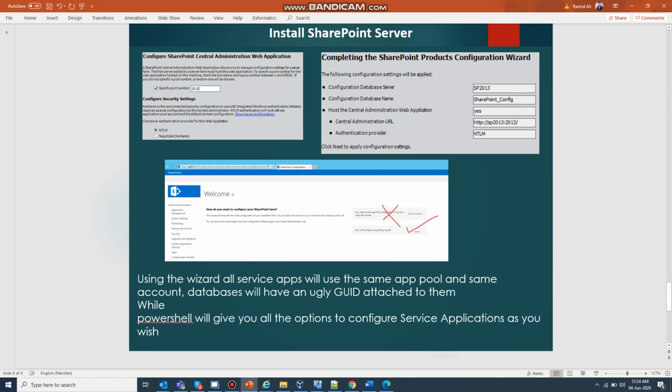It has two options. One, it will run the wizard, start the wizard. What will the wizard do? It will create some service accounts, service applications, and do some other stuff which is not recommended. You simply select no, I will do it myself. Using the wizard, all services will use the same app pool and same account, and databases will have an ugly GUID attached to them, while PowerShell will give you all options to configure service applications as you wish. That's why we will configure it ourselves.